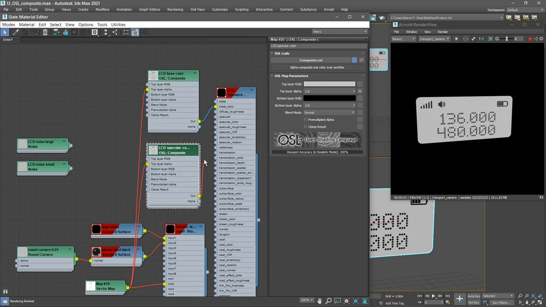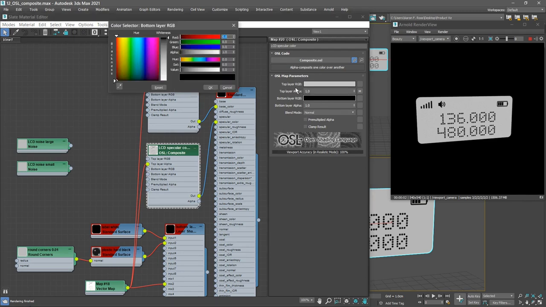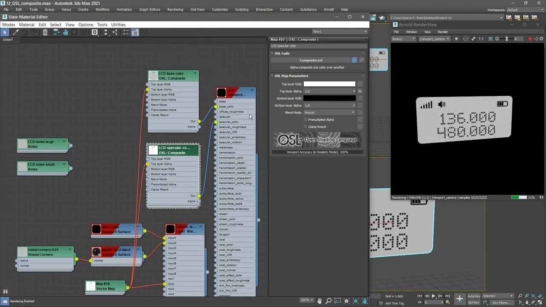Connect its output to the specular color of the material, and select that OSL composite node, and we can test it. If we change the bottom layer RGB, increase that up to white, we'll see a kind of gray color in the lettering. Bring that down to black, and we see a solid black color. All right, we can also increase the top layer RGB up to white. So back to the LCD base color, or the background.